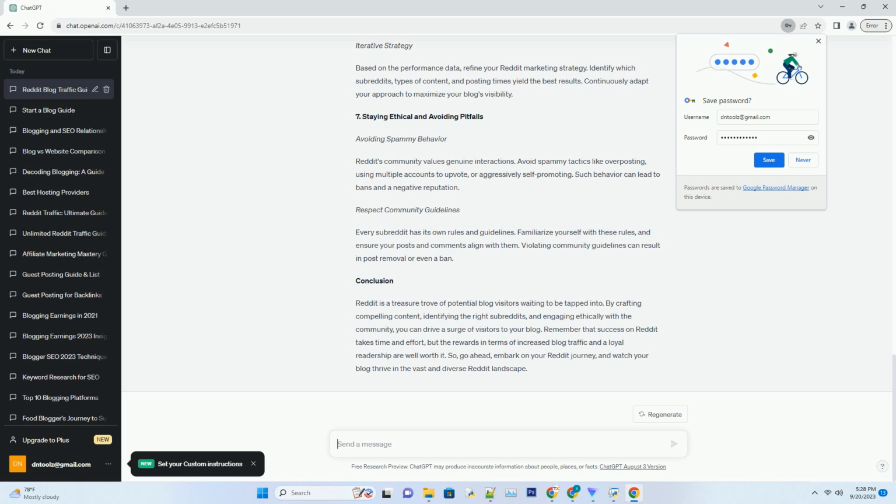Reddit advertising. Consider using Reddit's advertising platform to promote your blog posts. This paid option can help you reach a wider audience and drive targeted traffic to your blog.